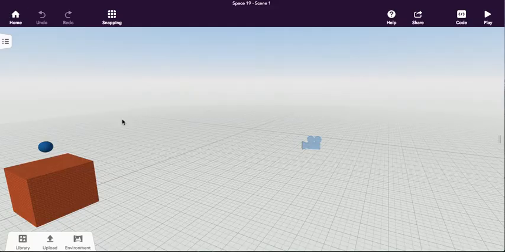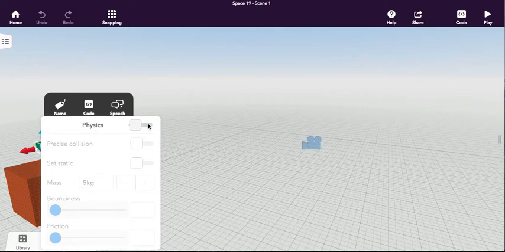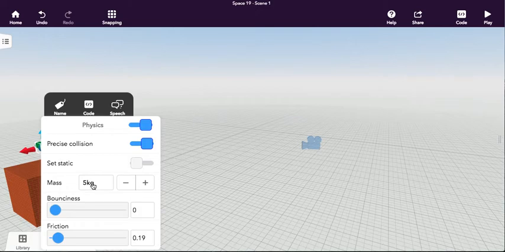So I'm just going to back up. Now obviously this isn't really going to do anything right now because we need to actually put physics on these things. Before I go to code, I'm going to two-finger click the ball, or right-click it. You can see there's a little physics icon right here. If we turn physics on, we can change things like the bounciness, the friction, and the weight of the item.